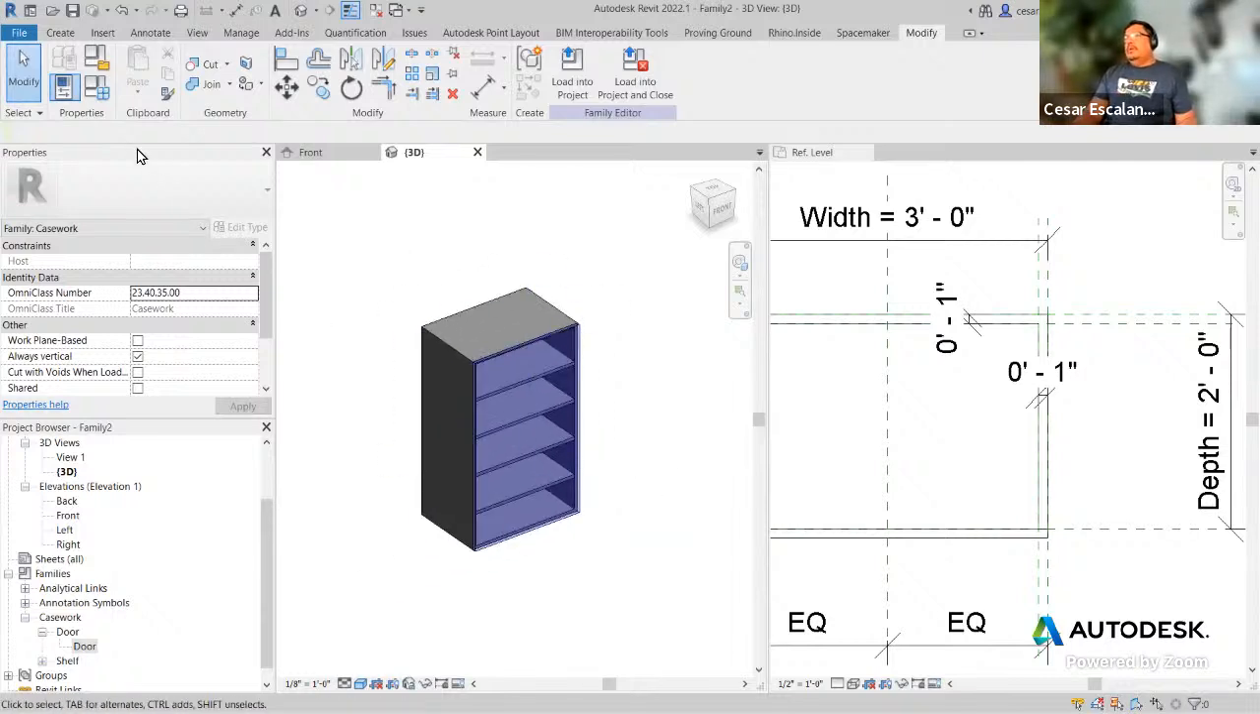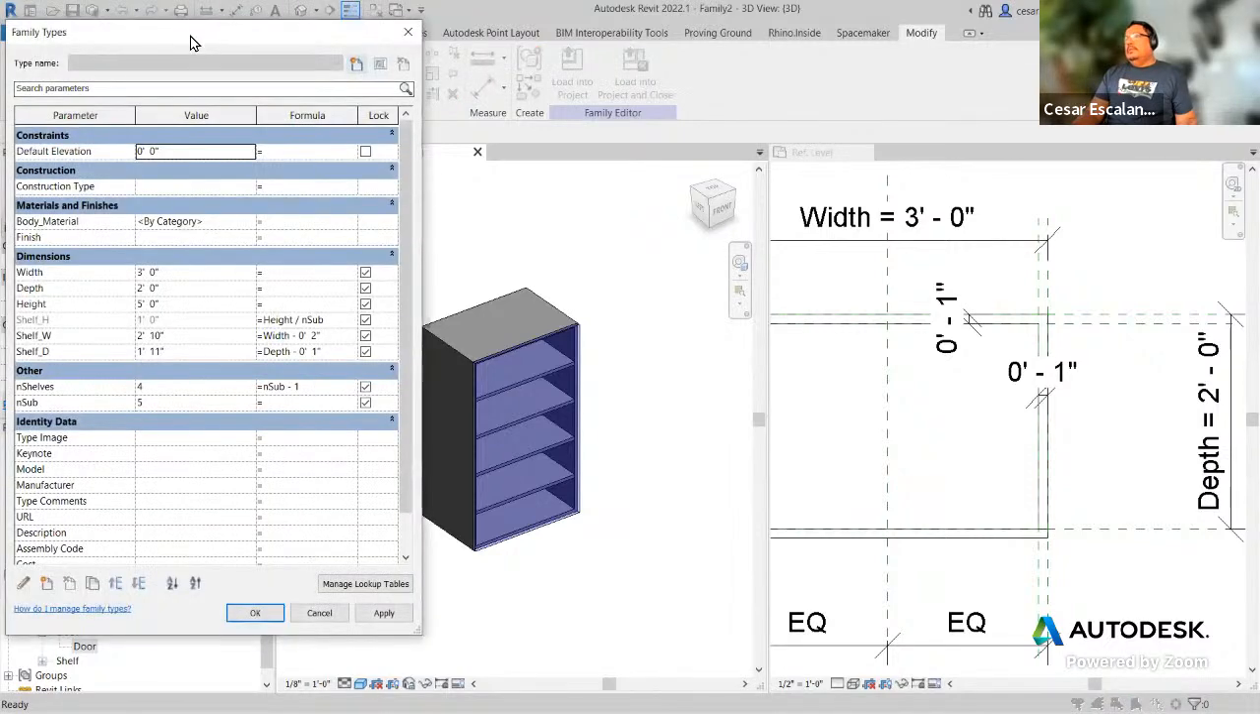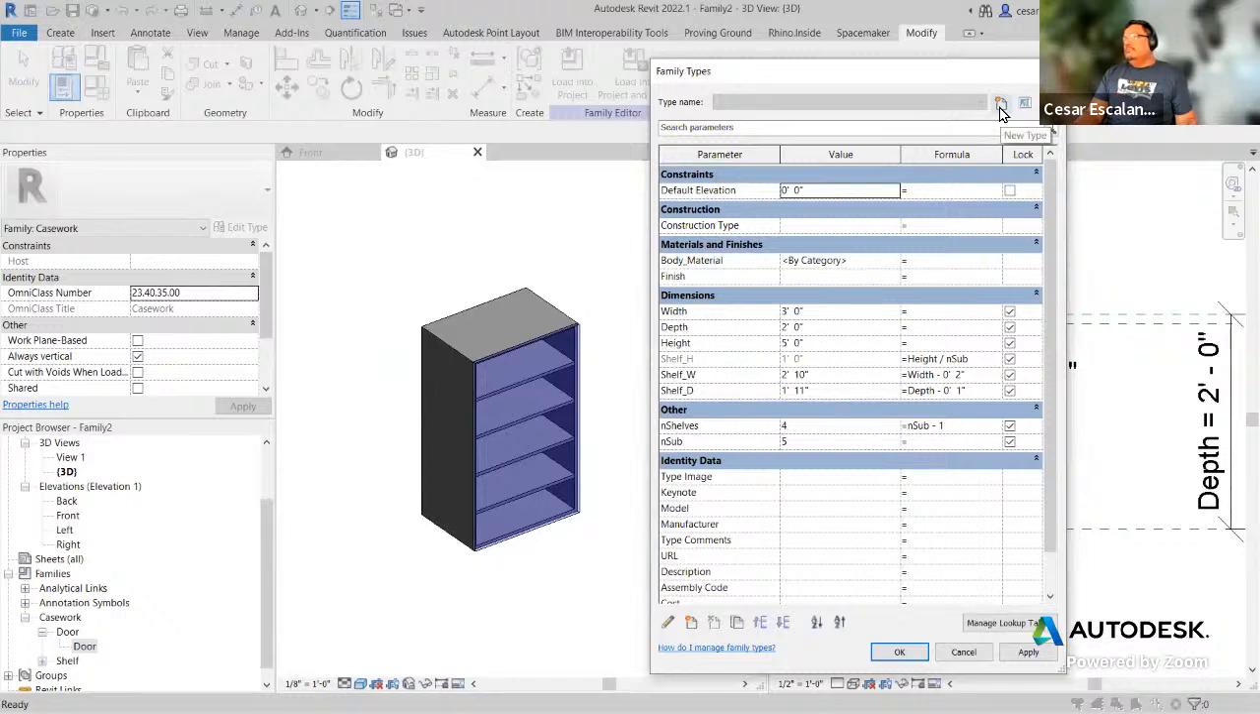And this is a parametric family. All we need to do now is to create different types and we should be done. And then again, the types should be going to the family types and add new types based on dimensional size.